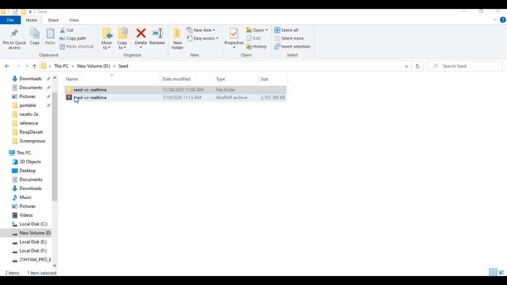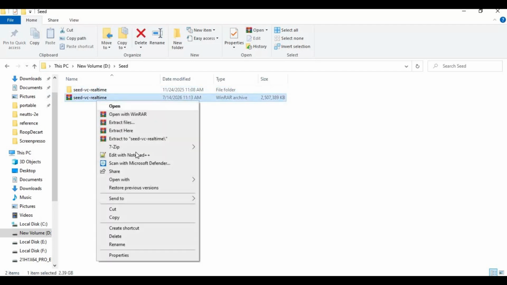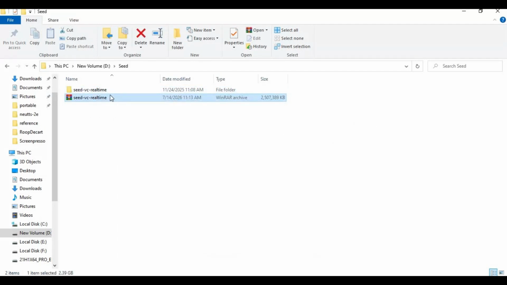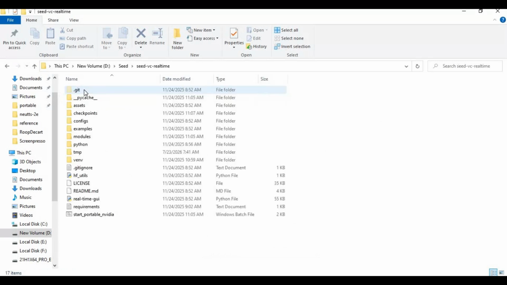Once you download it, it's under a 3 GB zip file, so you need a 7-Zip extractor to extract it. To use it you need to have CUDA Toolkit installed, Visual Studio, FFmpeg and VB cable for voice calling. After extracting, inside the extracted folder, there is a Start Portable NVIDIA file. Double click on it to run SeedVC Realtime.